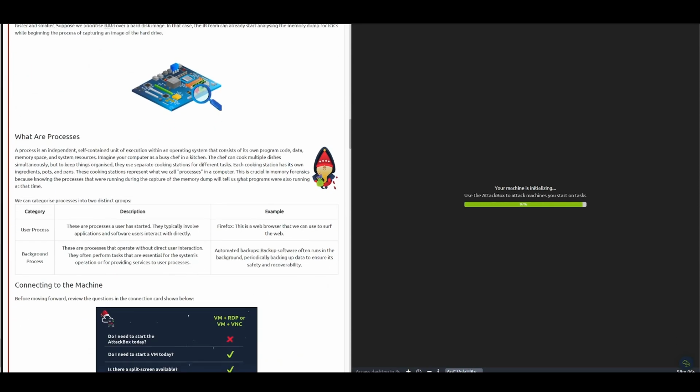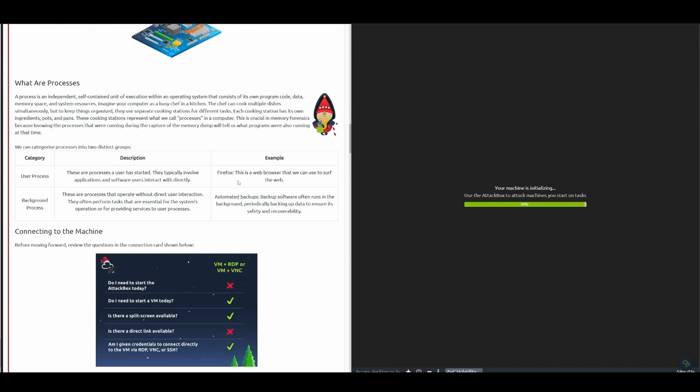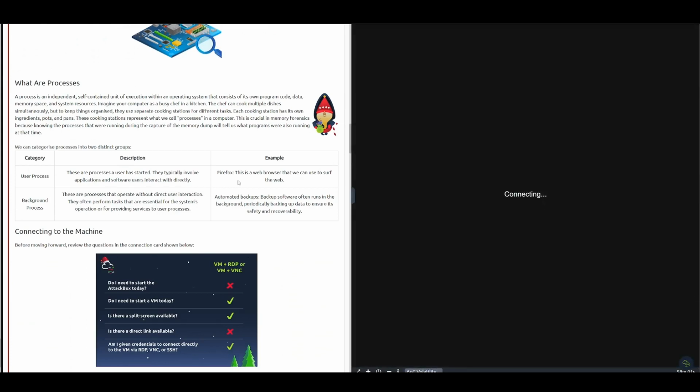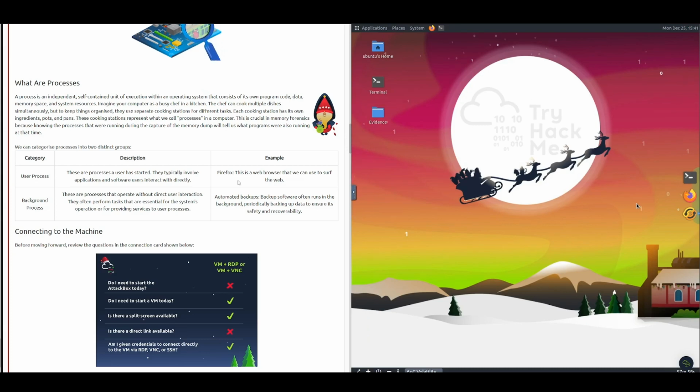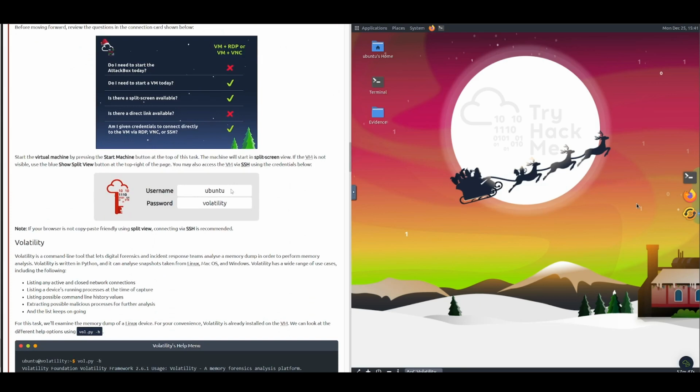So we have user processes and background processes. The processes that are started by the users are the user processes, and the ones that are started without any user interaction are called background processes. We have an SSH box, and we are going to leverage SSH. Volatility is a command line tool that lets digital forensics and incident response teams analyze a memory dump.